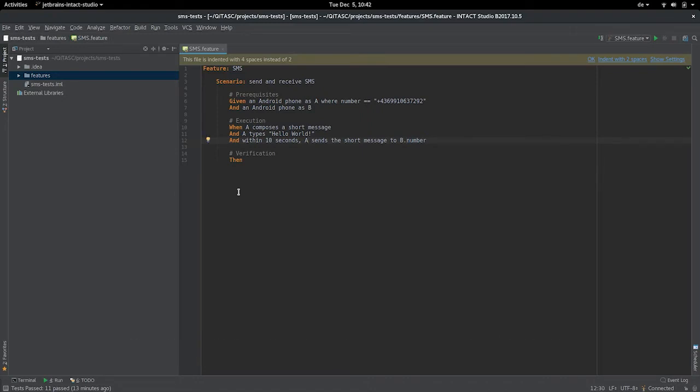Why we need this timeout of 10 seconds is because, for example, if the network rejects the short message, then this step will fail because the sending was not successful.